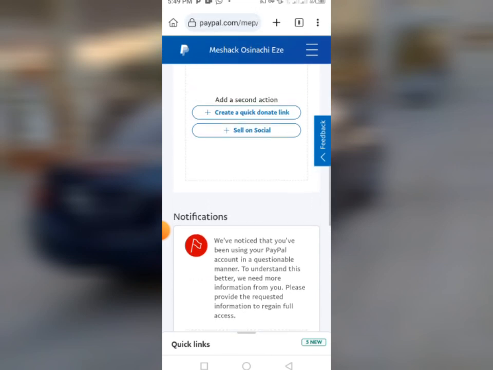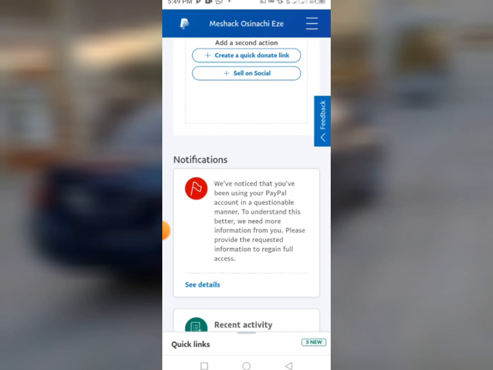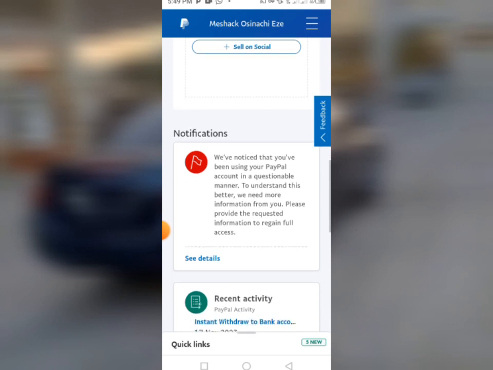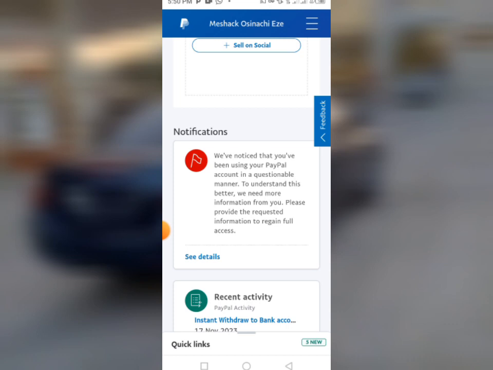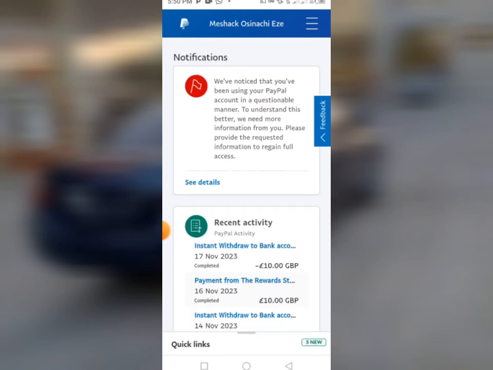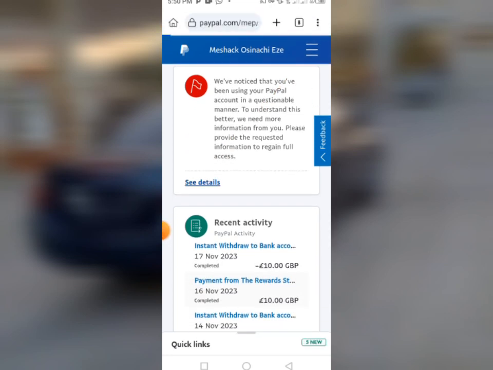Now I am going to teach you how to solve the account limitation. All we have to do is go to this place where it says see details. Click on see details so you can see the reason why your account was limited. Let's wait for the details to load.